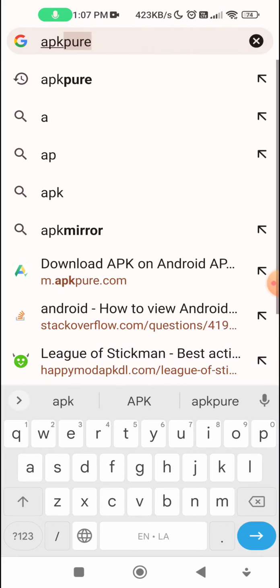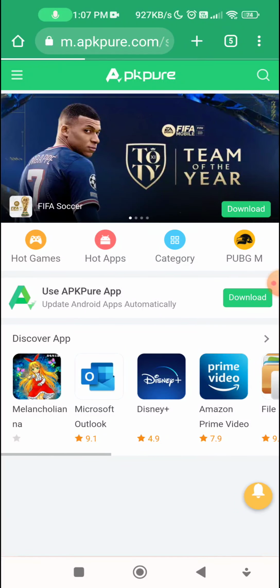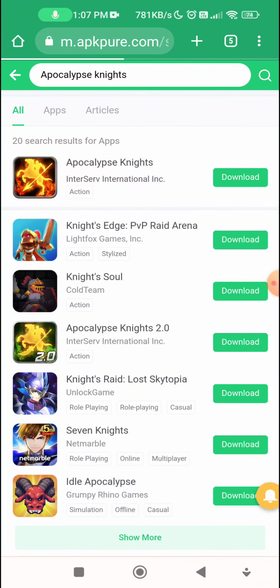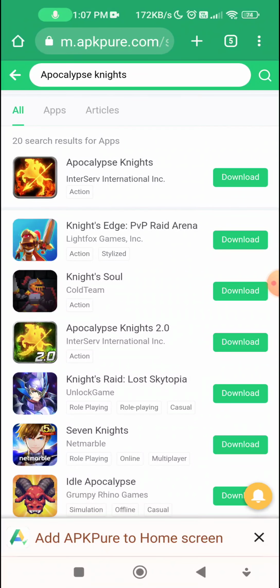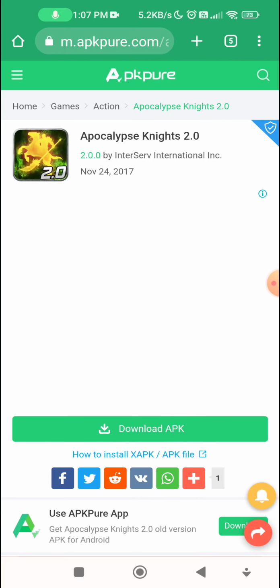Second recommendation is APK Pure. It's a website and an application, but it can often force you to download the application to install your game. Apocalypse Nights, search it. There is a very helpful thing also with APK Pure is that you can find older versions of a game that's already available.